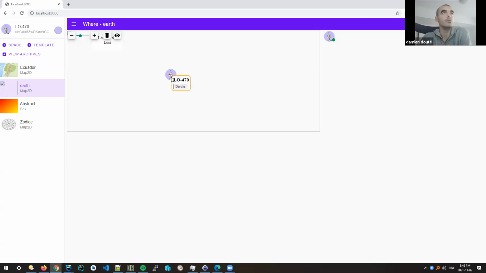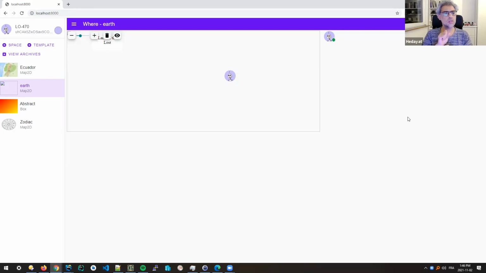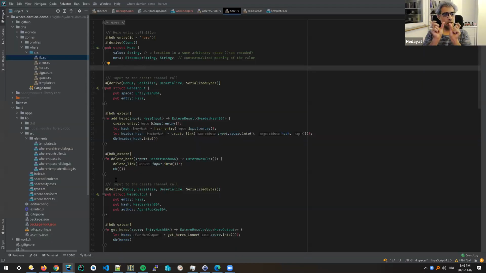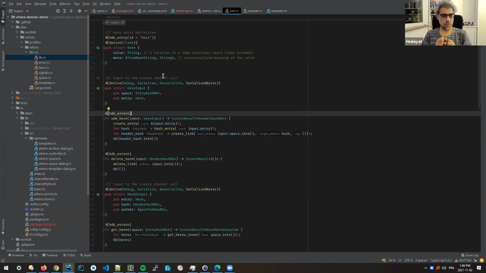Yep, and when you move it around, it's actually going to delete the entry here and create a new one. I see. So the B-tree map is a collection of a string and a string, which is the metadata. Exactly, yes, BT map. It means you are saving all the metadata as my location. If I change it, you need to delete the previous one and add a new one as the fresh one. Yes, you are not updating anything.